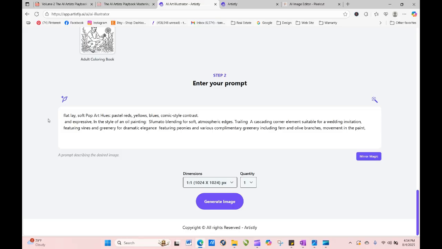So let's put all of this. Okay, so we got flat lay, and edges, and so on. So let's see what else we can turn it into. Instead of the peonies, featuring pumpkins.